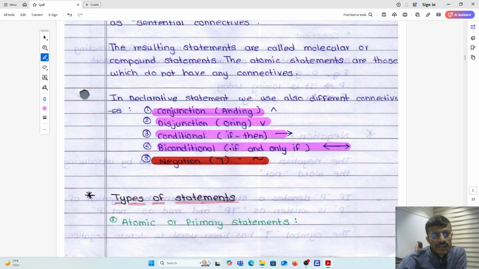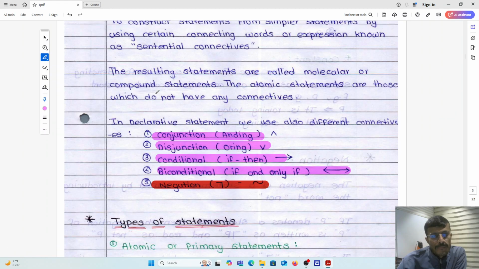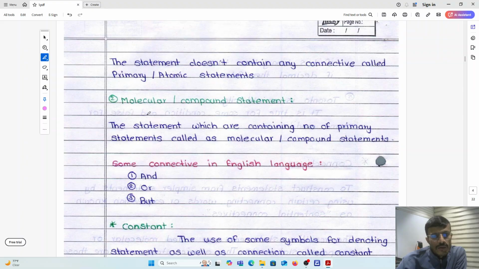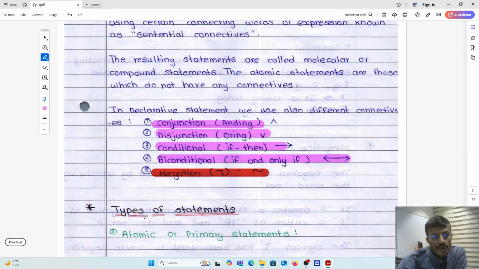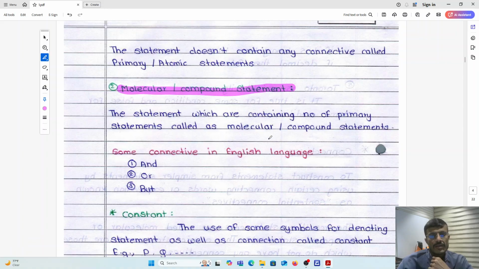So first, we have already discussed what is meant by primary or compound or secondary statement. The atomic or primary statement is a statement that does not contain any connective. Then the second one is the molecular or compound statement, or secondary statement. The statement which contains a number of primary statements is called a molecular or compound statement. Okay.